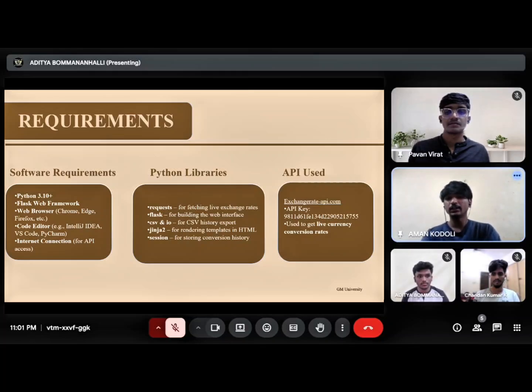The frontend needed to be responsive and clean, in line with our college branding. Each conversion is tracked in a history table, which is downloaded as a CSV file. We implemented Flask sessions to remember user preferences across pages. An important part was error handling, so users are informed about incorrect input or API issues.